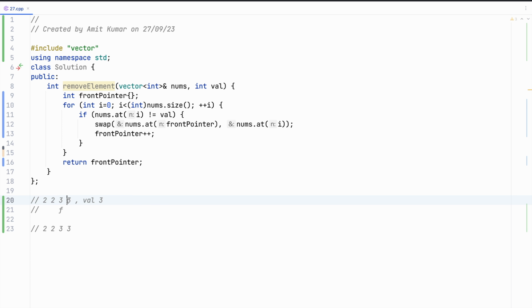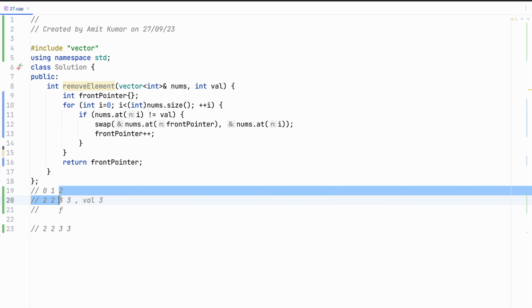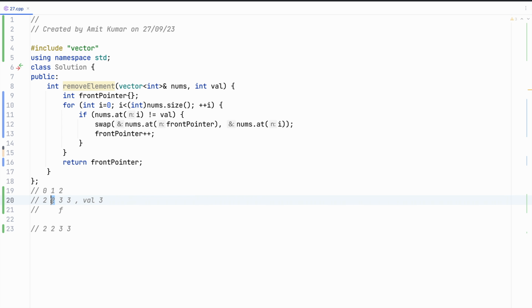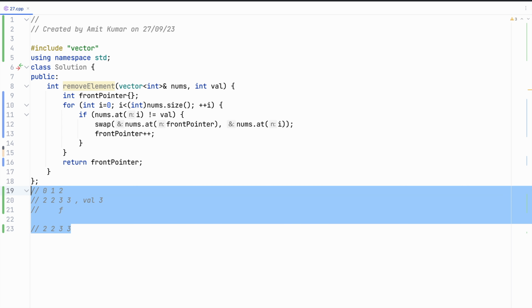Now our i will also increment and start pointing to this element, and here we will check whether our current element is equal to val or not. In this case it is equal to val, so we will skip these operations. Then we will return this particular index. The indices are 0, 1 and 2, so we will return 2. And you can see that all of the elements which were before this front pointer are not equal to 3. So let's try to submit this solution now.